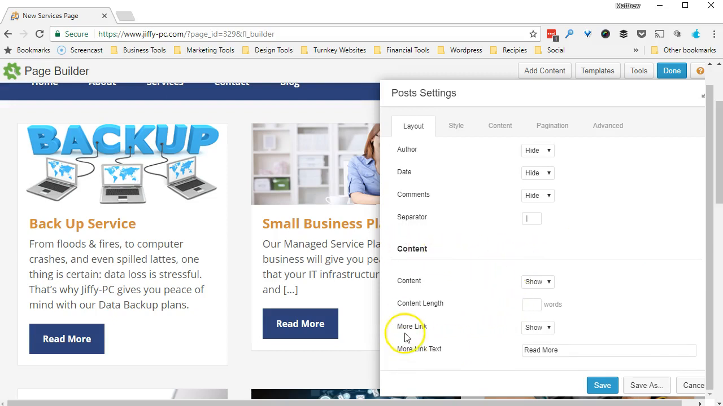Some other things that we can do is scroll down here to the bottom under content, where it says the more link, which is actually this read more button here. We can change what it says. So instead of read more, we can have it say maybe something like learn more, if that's what you want it to say, or whatever. So that's where you can change the text that shows up in the button there.